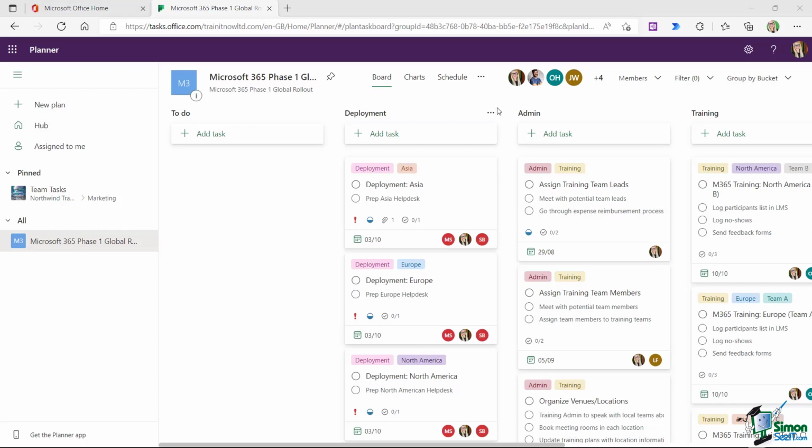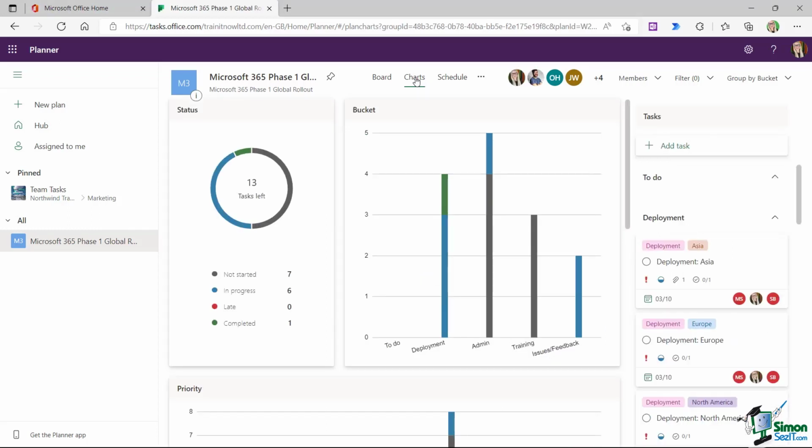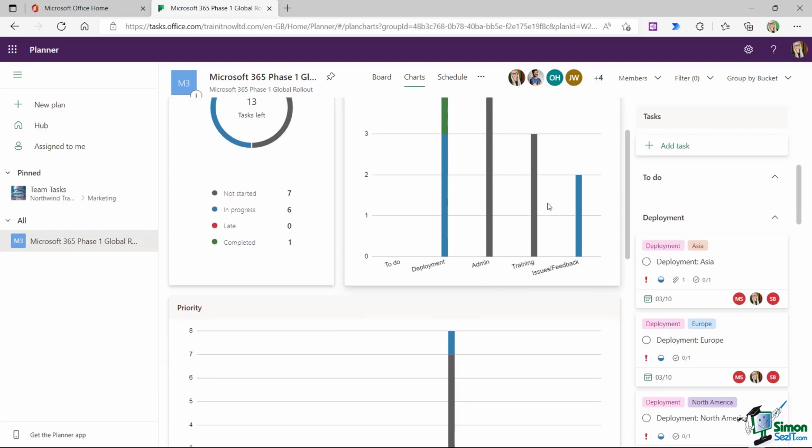Now currently, up until this point, we've been working mainly in board view. And board view is where we have this card view. But take a look at charts. Let's click on charts at the top here. Don't forget that you have this. It shows you different statistics about your plan. So in this status chart, I can see what's not started, what's in progress, what's late, and what's completed. And I can see that in a chart form by bucket as well.